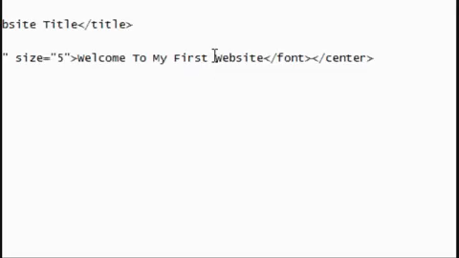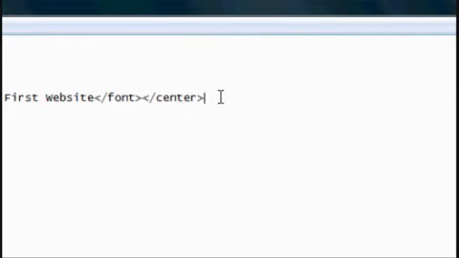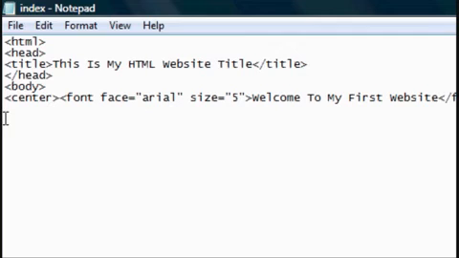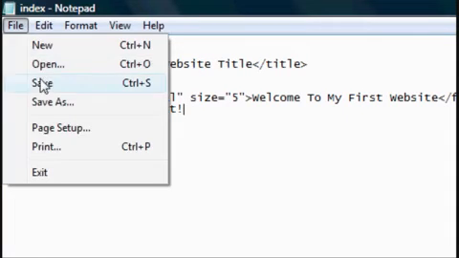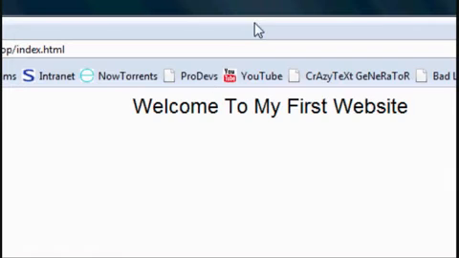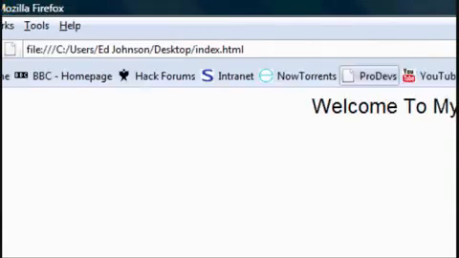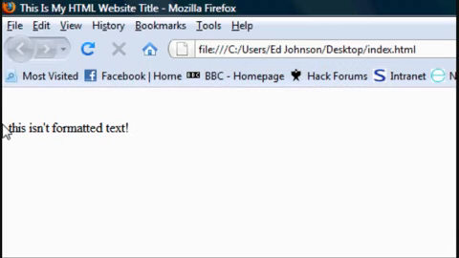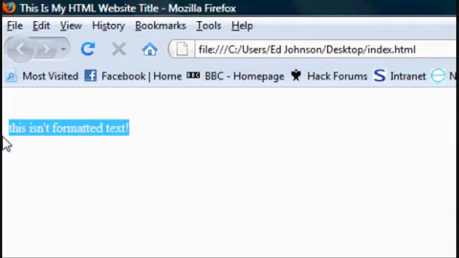Now I'm going to show you what happens if you add something that's not in between any tags. This isn't formatted text. Press File, Save, and as you can see, if you press refresh, it's not in the center because we've closed the center tags, and it's not in between them, and it's not formatted in the right font because we've closed the font tags.